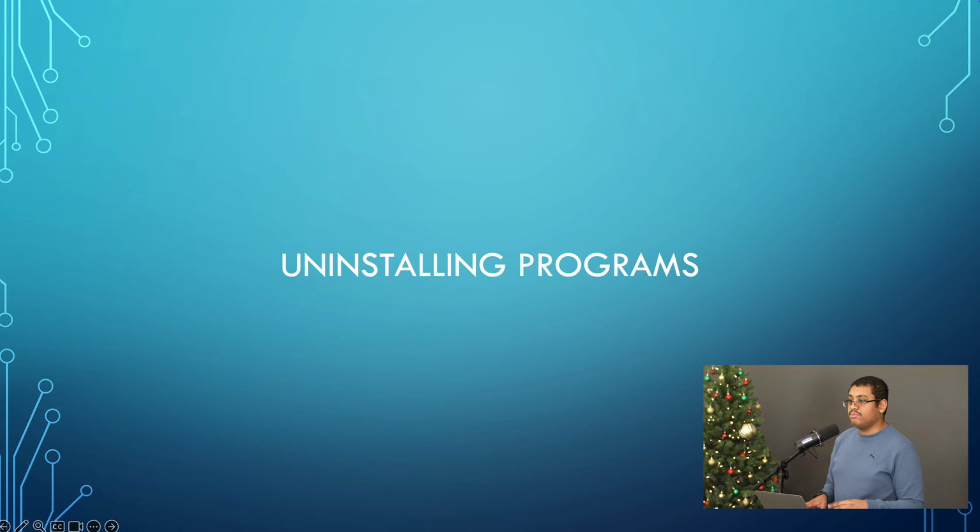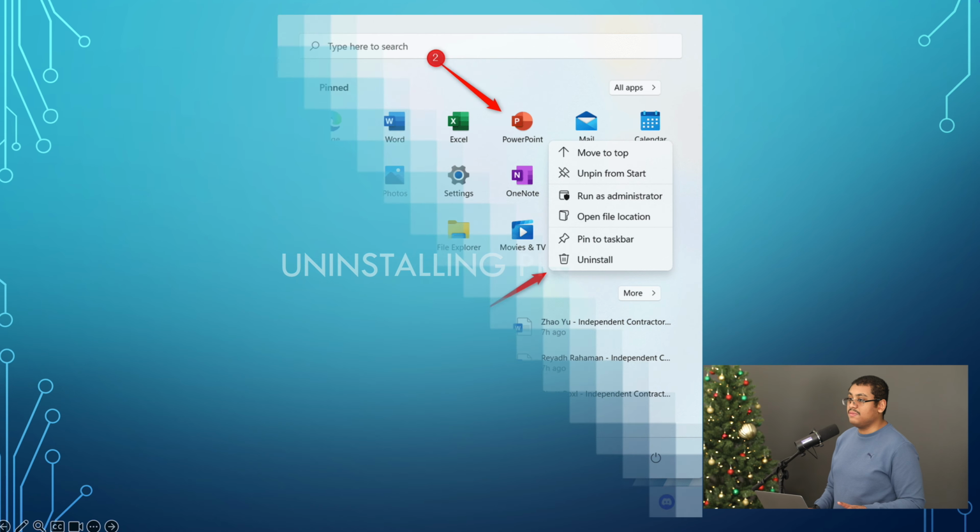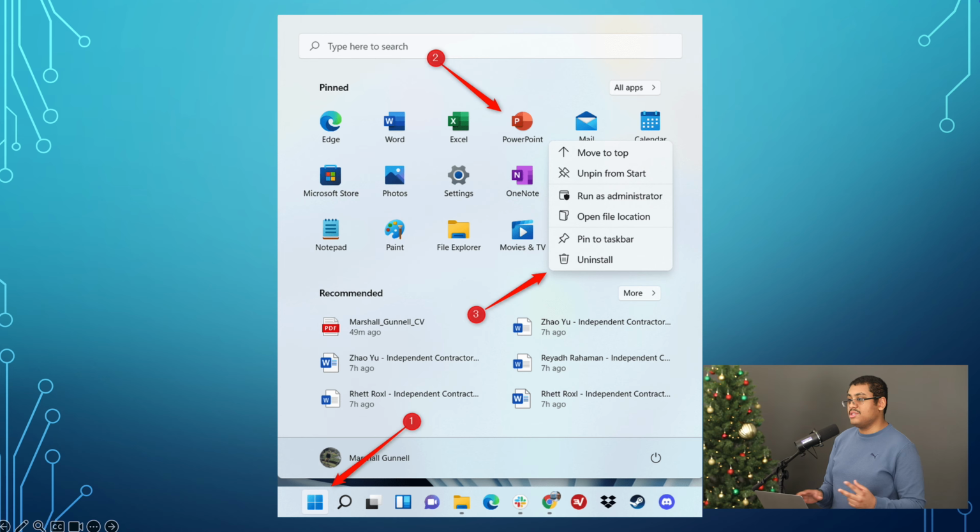As for uninstalling programs on Windows, it's a little different than just deleting it and putting it in the recycling bin. Usually we want to go to the bottom left corner where our Windows icon is, or the search bar, and then you can usually find the apps there. You might have some pinned apps or recently used apps, and you can right click them and it gives you an option to uninstall. I feel like that's the easiest way to get to it.